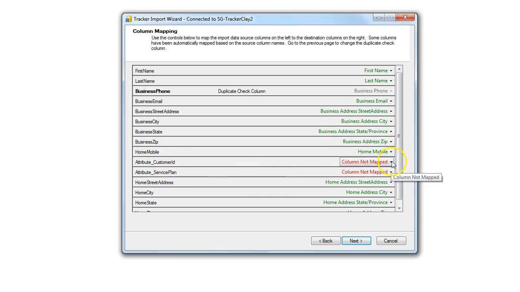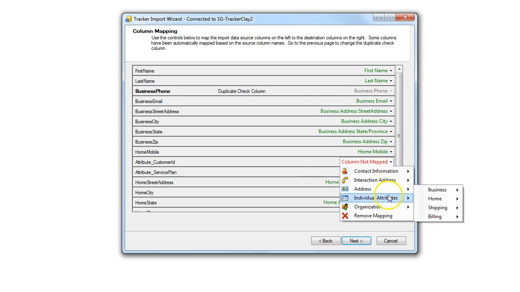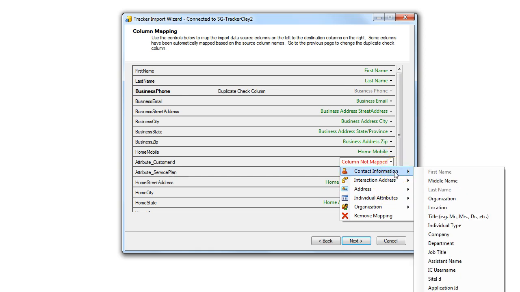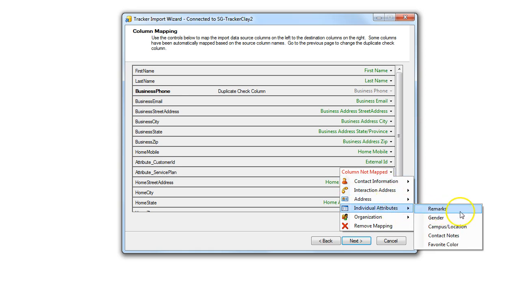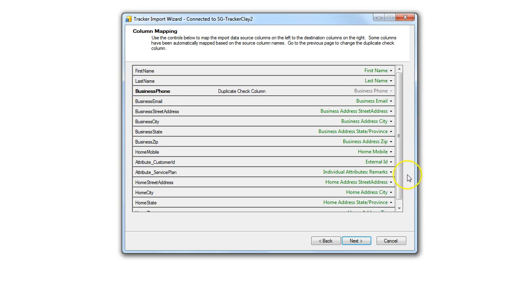And notice this one here, attribute customer ID and attribute service plan in my source column. They are not mapped to anything because the wizard couldn't make sense of what you would be trying to map it to. So I have pre-created a couple attributes, and for this one, the customer ID, I am going to actually do something else. For the customer ID, I want to store that in the external ID location. It goes right with, and that will end up in the individual table in the external ID column. Now for service plan, I don't have an attribute called service plan, so what I'm going to do is just put it in the remarks, which just accepts basically text.